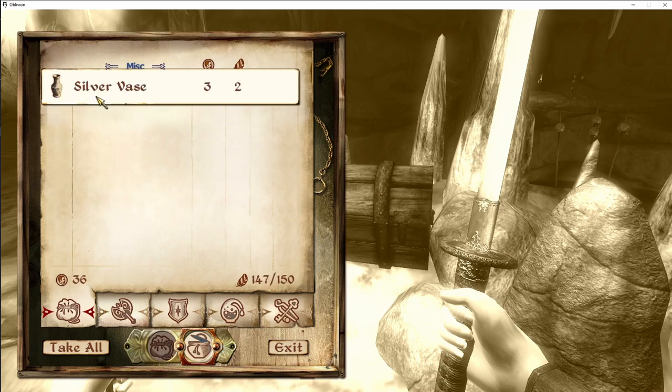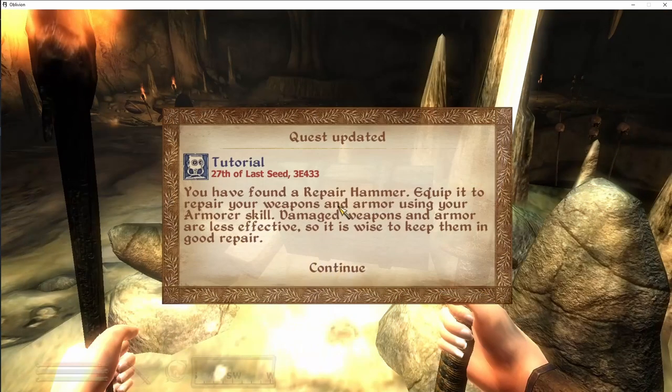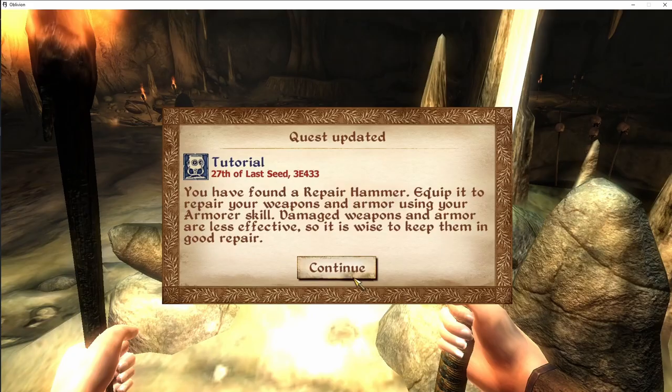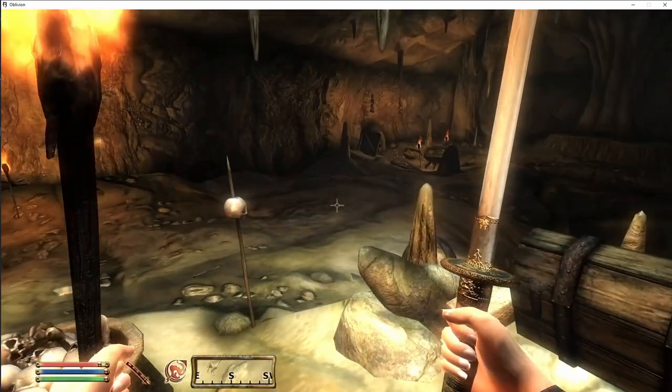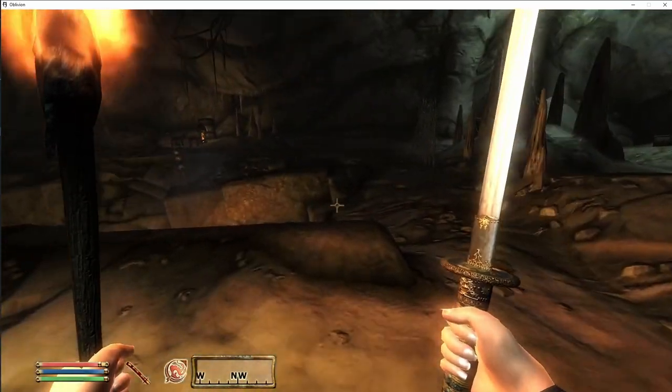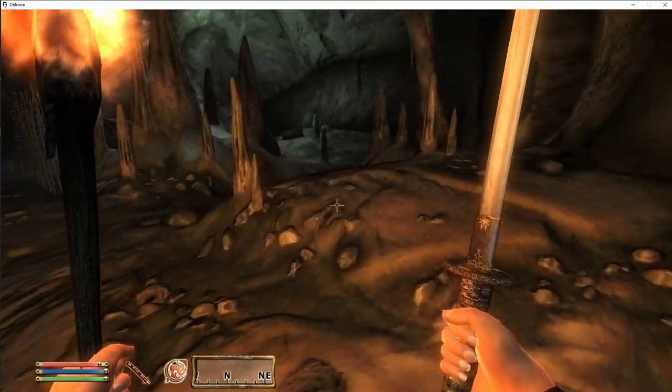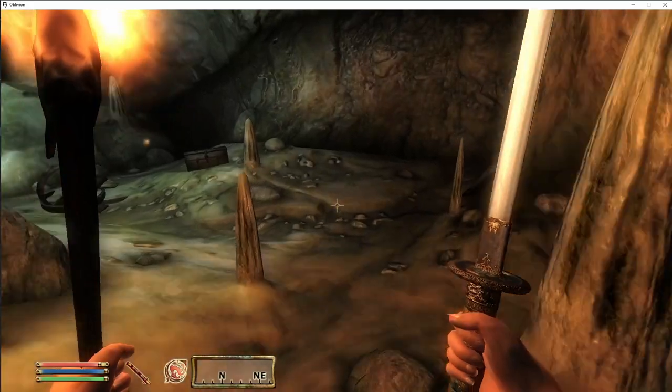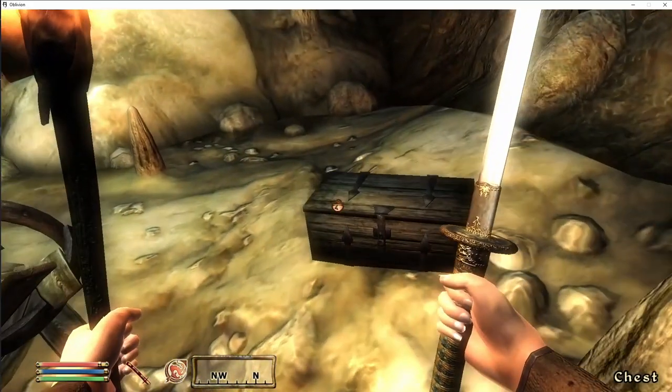Again, I'm going to check it out here. I'm still below my 150. And I picked up a repair hammer, so now I can repair my armor. I found this to be a useful skill that I've always enjoyed playing. Repair my own armor or pay someone to do it. I'd rather repair it myself if I could.